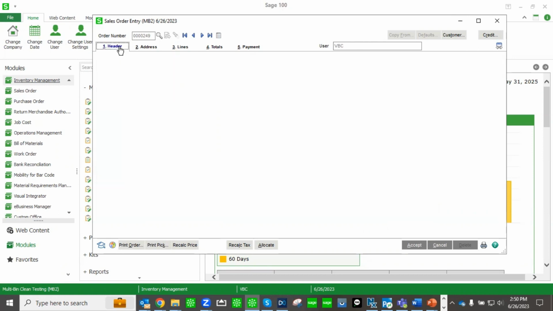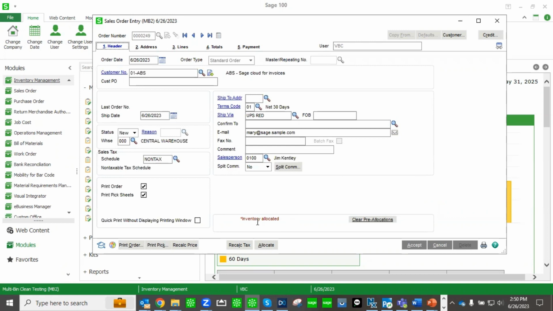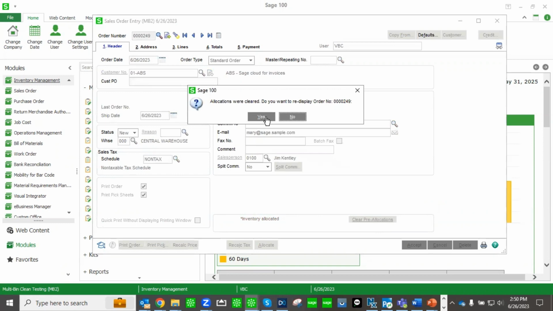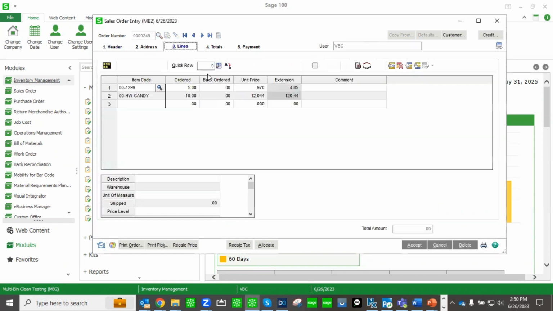If I go back to my header, I'm also able to see that inventory is allocated. And if perhaps I've made a mistake, I can clear those allocations, redisplay that sales order, and repeat the process with my correct allocations, or I can go back into the distribution to enter them and change them.